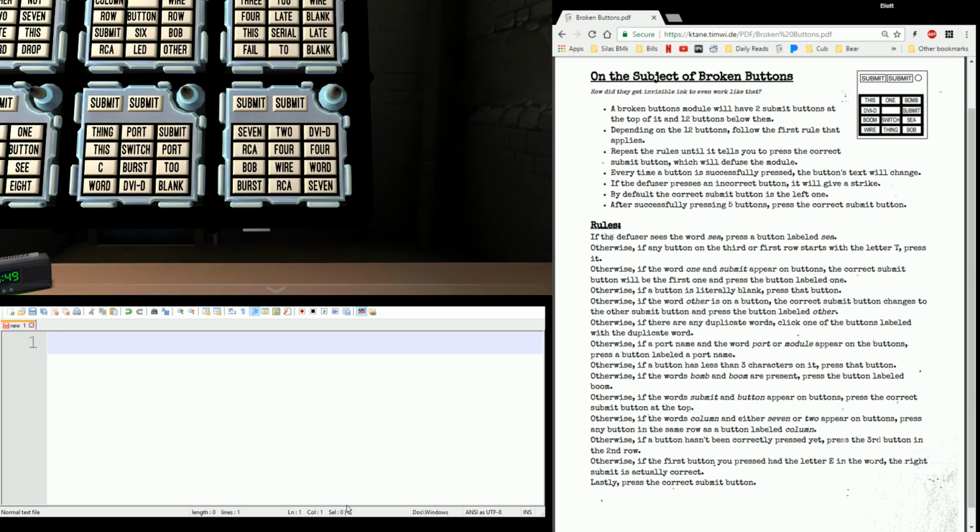So for this one, I have this one here as the expert. I'm going to go ahead and mark that we're on the left submit, because some of the rules will toggle that. And we're going to do no more than 5 other buttons. So let's look over the rules one at a time.